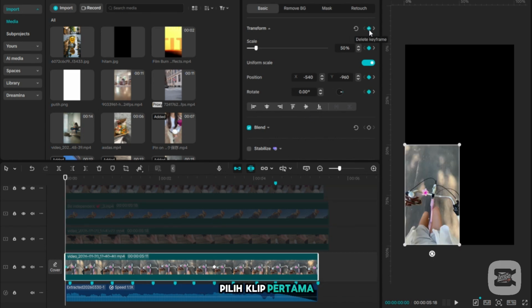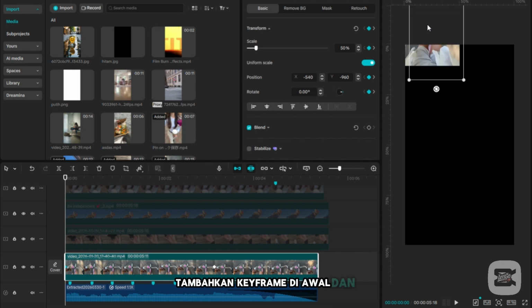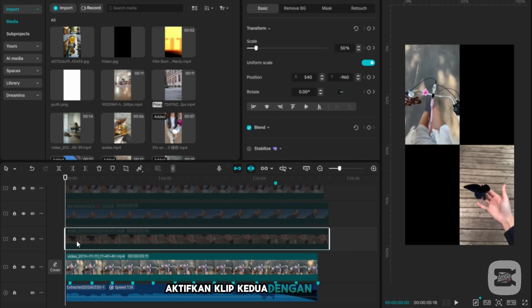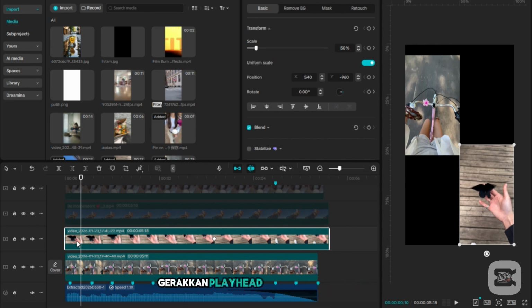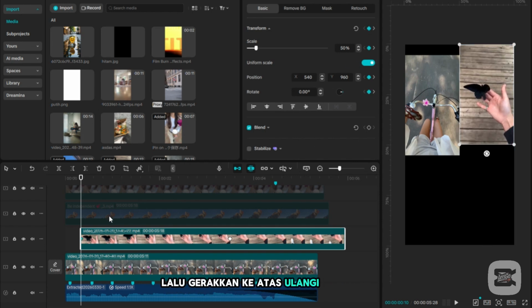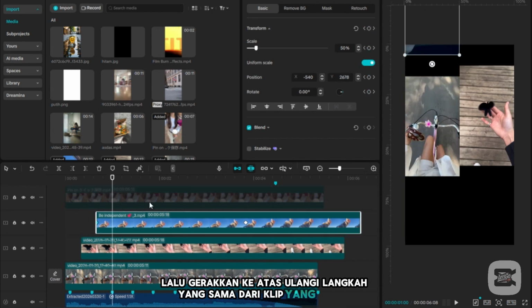Select the first clip, add keyframe at the beginning, and move the clip upwards. Enable the second clip by pressing V. Move the playhead 10 frames, or press Shift and right arrow. Position the clip, add keyframe, then move it upwards. Repeat the same steps for the remaining clips.